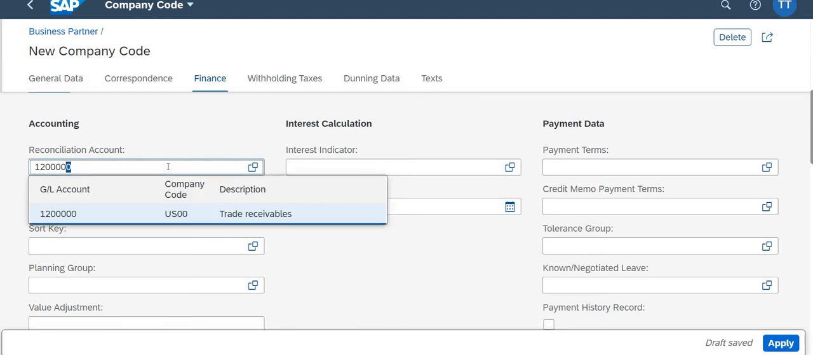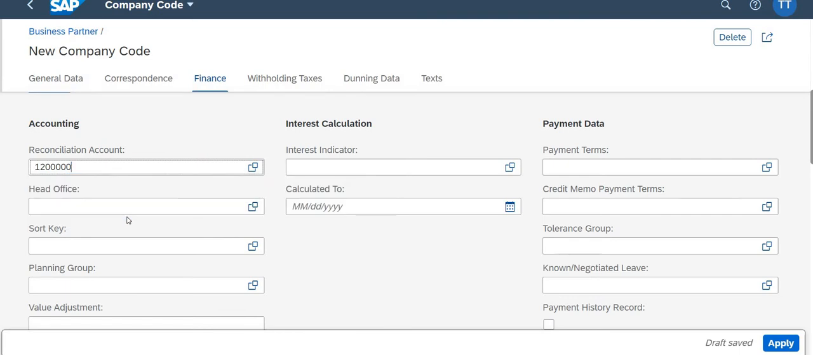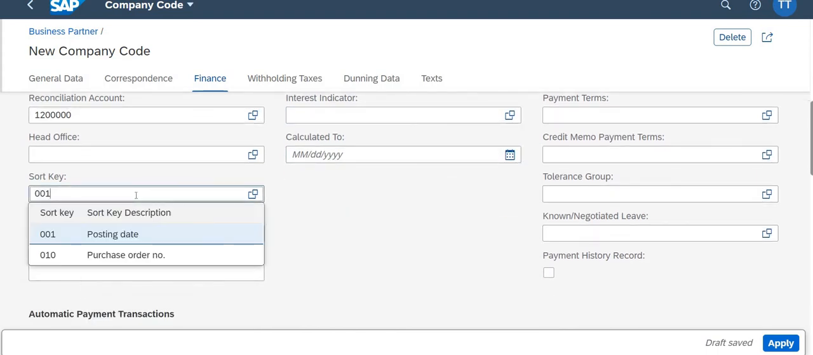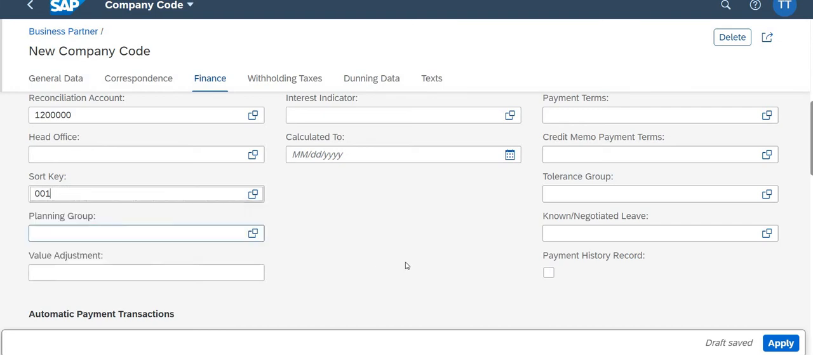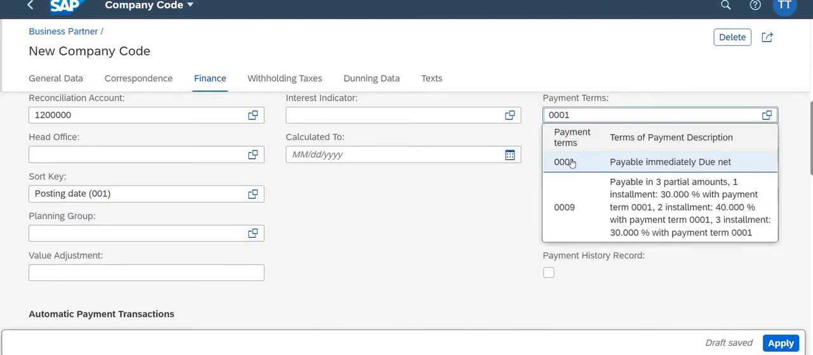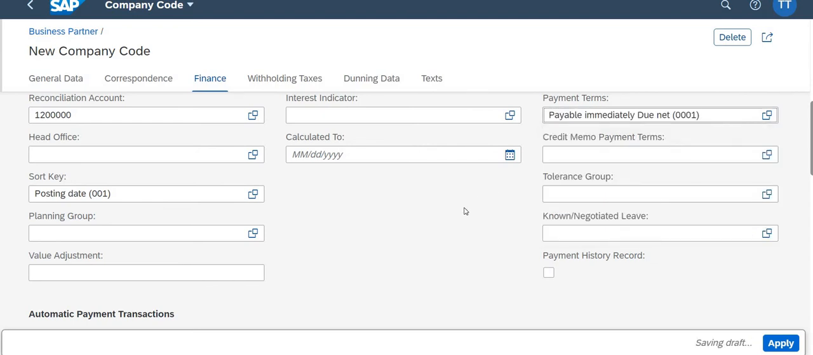By the way, I always prefer and recommend that this data you have to copy paste from the given exercise. Sort key is 001. So here is the sort key. Then 0001 is the payment terms. So where is the payment term? Here, 0001. Okay. What else?